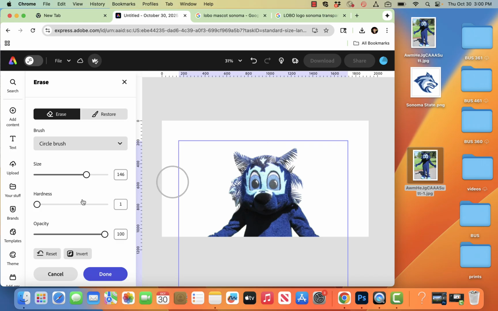So I got 0 hardness, big brush, 100% opacity. Maybe I'm just trying to take down that edge a little so it's like a fuzzy transition. I probably should zoom in too, but now there's less of that harsh edge because I've painted with a zero hardness circle brush.